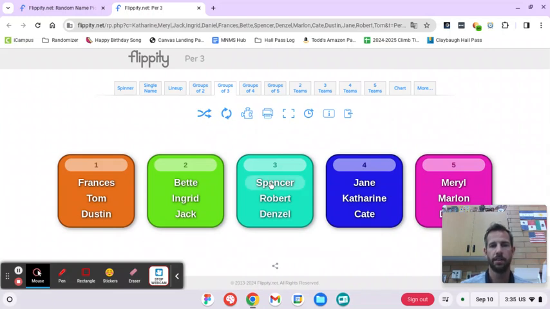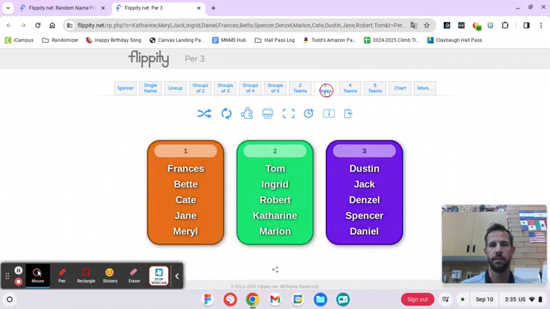Let's say Spencer and Robert are not good together in the same group, so I'm going to click on Spencer and switch him with Kate. There we go. That's better. Or let's say I want to do 3 different groups, 3 teams. You do that, and then you can move them around also, like I showed you in the last one.